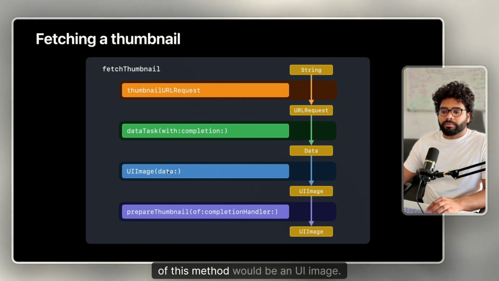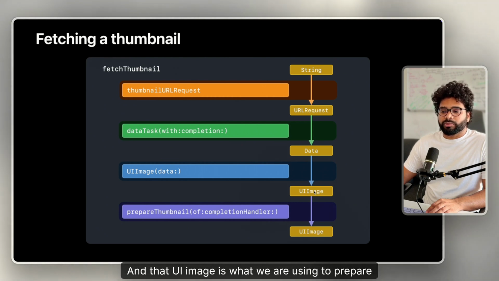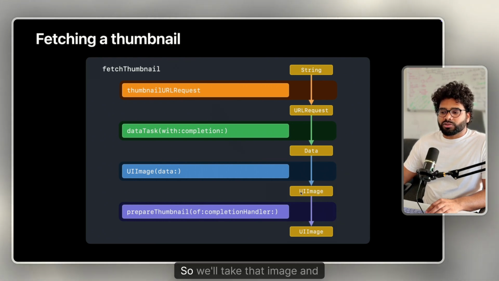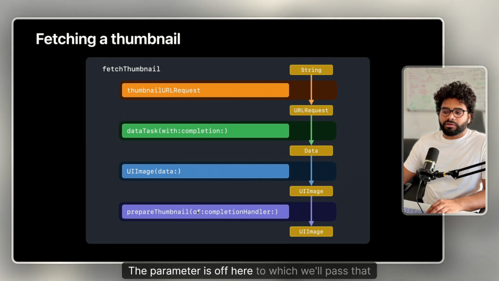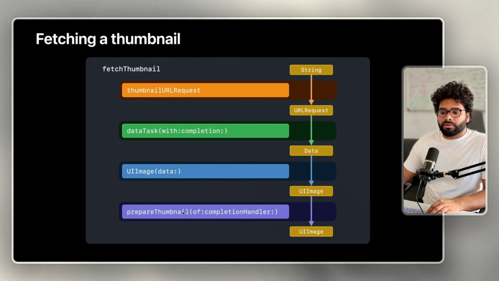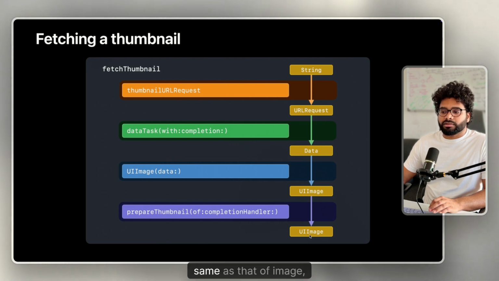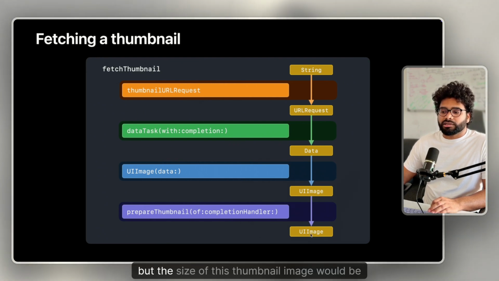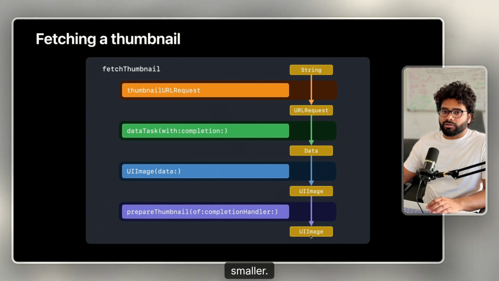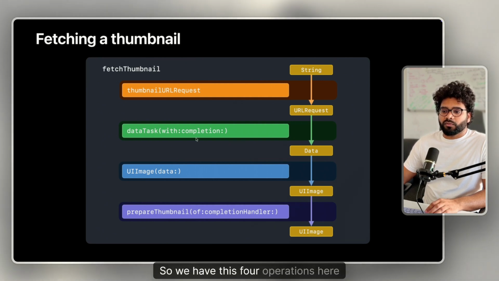The output of this method would be a UI image, and that UI image is what we are using to prepare a thumbnail. That is nothing but a smaller size of that image. So we'll take that image and pass it to the method prepare thumbnail. The parameter is off here, to which we'll pass that image. Once this method is done, we will receive an image which is again of the same type as that of image, but the size of this thumbnail image would be smaller. So we have these four operations here.